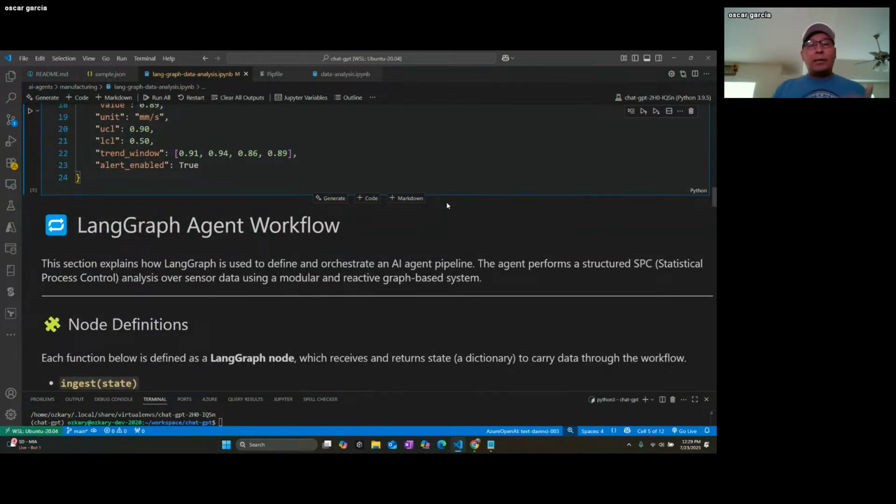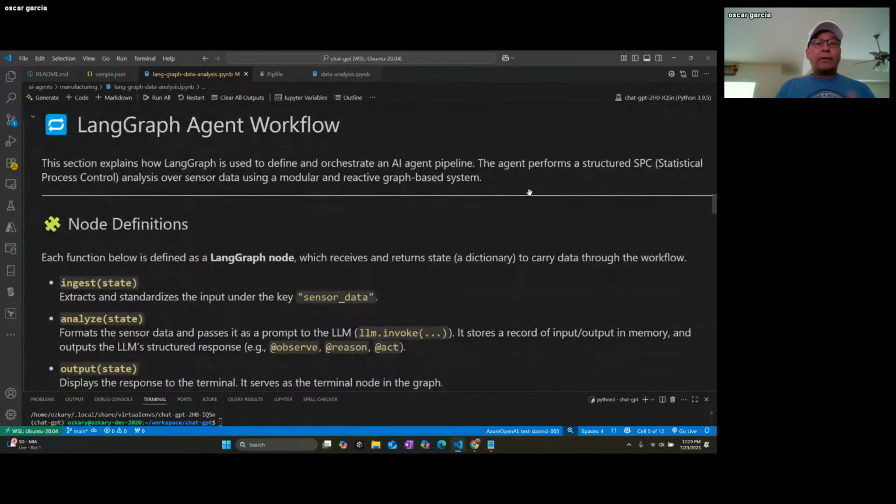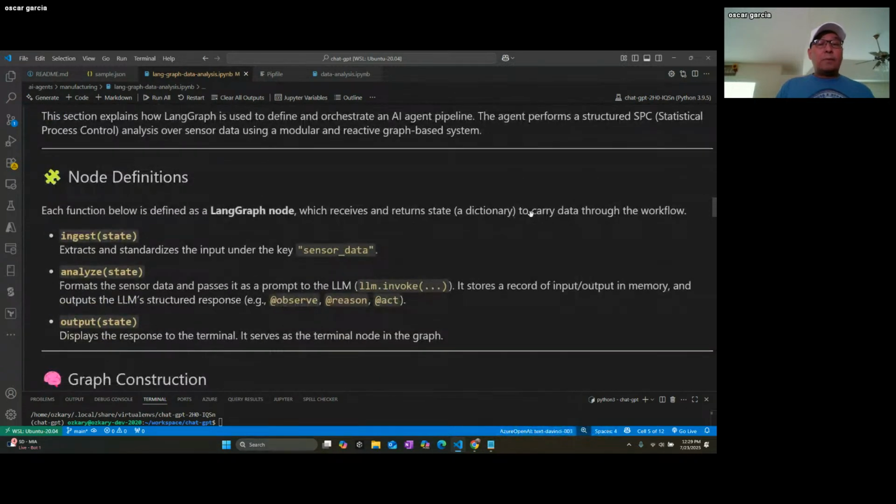But how does LangGraph help us build this? The way this works, once you get familiar with LangGraph, is that we need to define an orchestration, a workflow. And what we usually do is define what's called the ingest node.